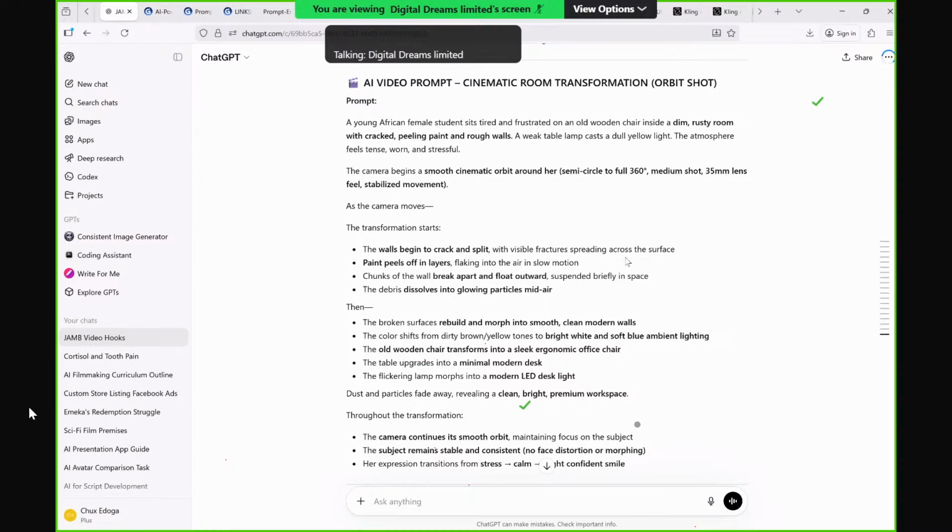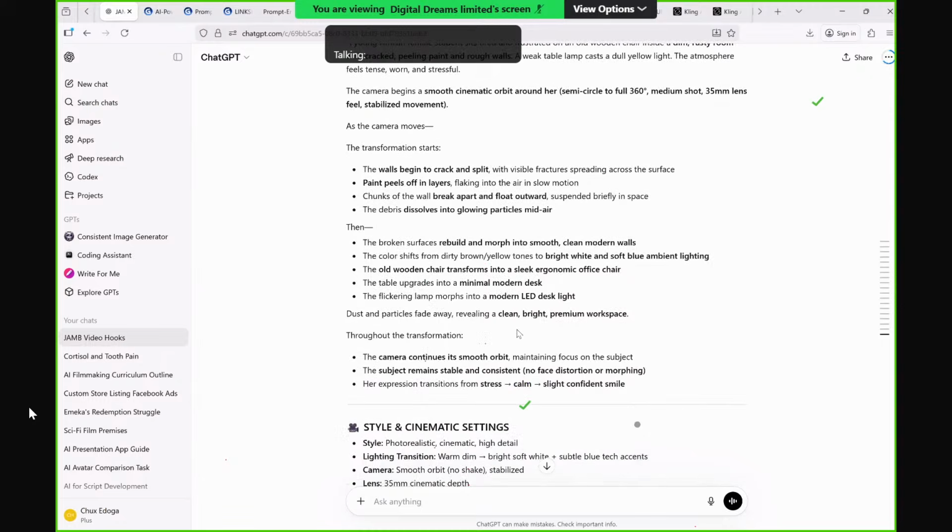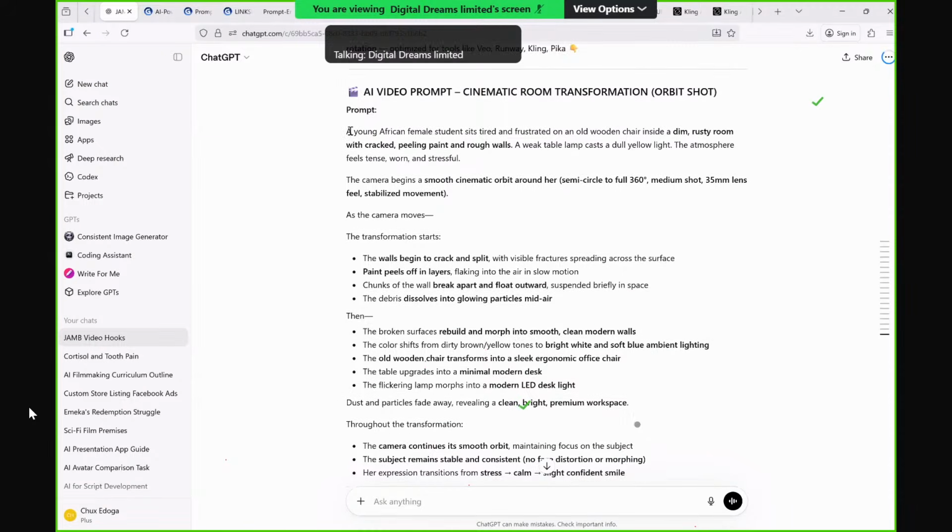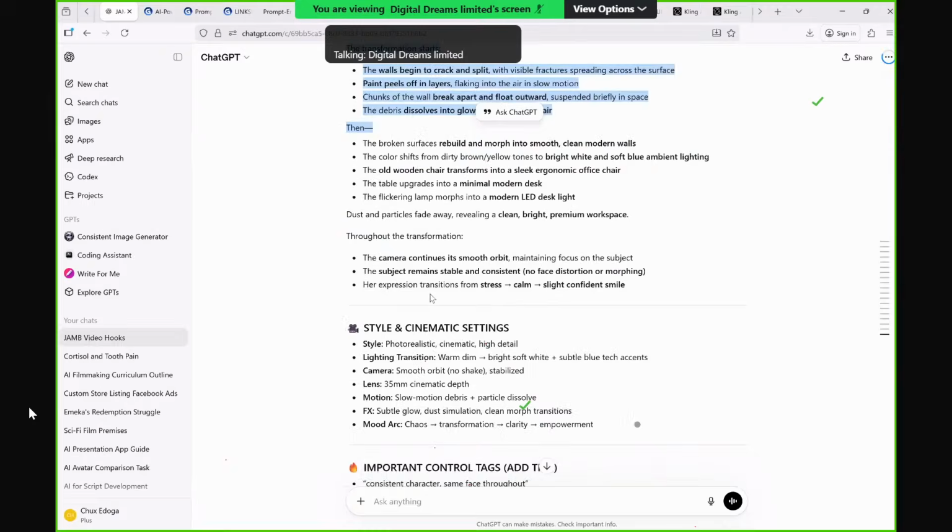Pieces peel off the layer, flicking into the air in slow motion. Shots of the wall break apart, floating up. They dissolve into a glowing pattern in mid air. Then the broken surface is revealed and morphs into a smooth green wall. Right? So this is the prompt I'm going to copy. So you could see how I use ChatGPT to generate the prompt for the next transformation.